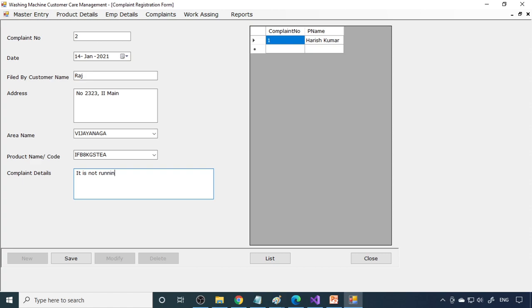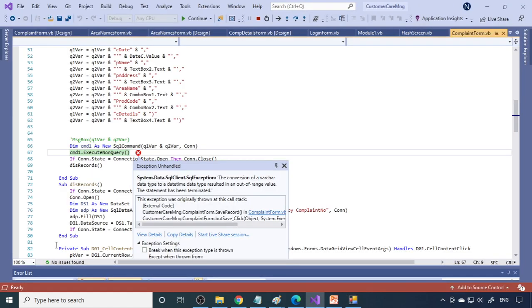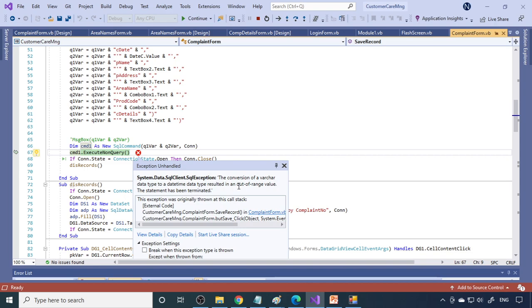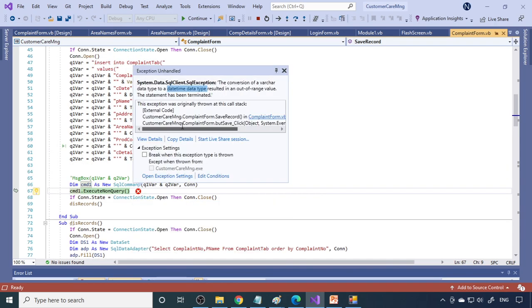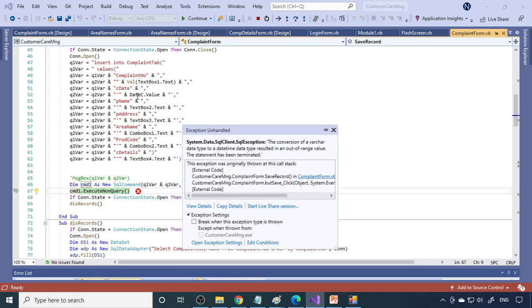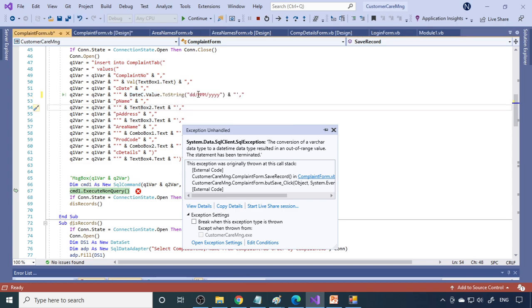Maybe some problem. Okay, electrical problem is not running. So that's what the complaint is registered, and you can see that sometimes we'll get this error. This is due to a date and time error. So here we have a field called a date field. The value will come, but it needs to be formatted here. So you need to write toString ddmmm yyyy, it should be formatted.